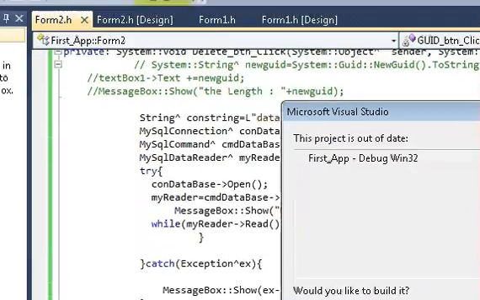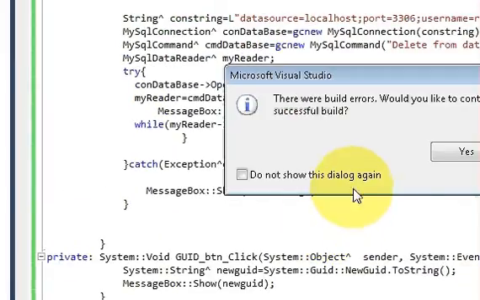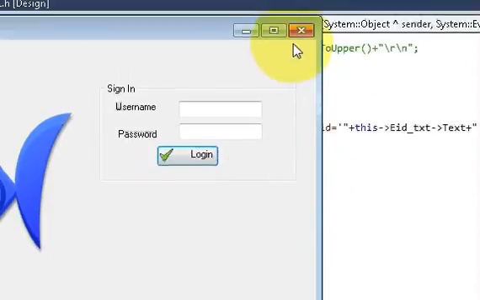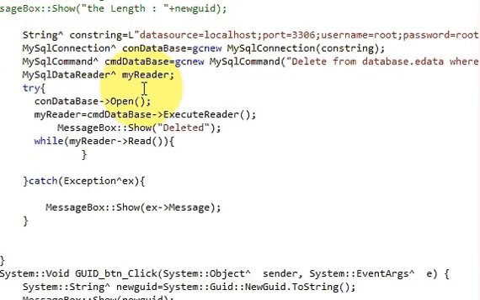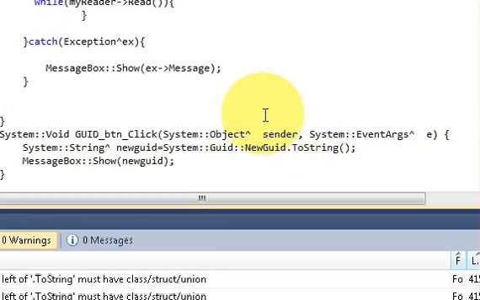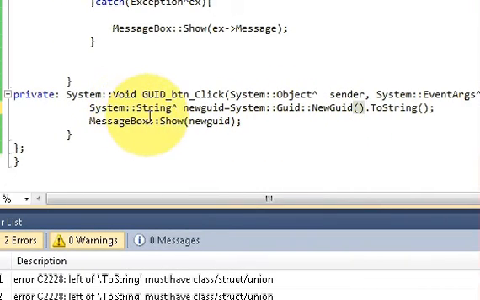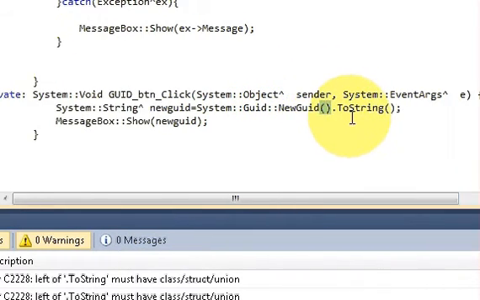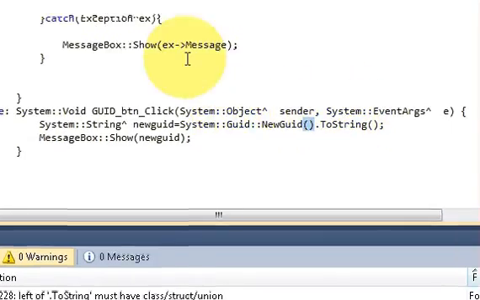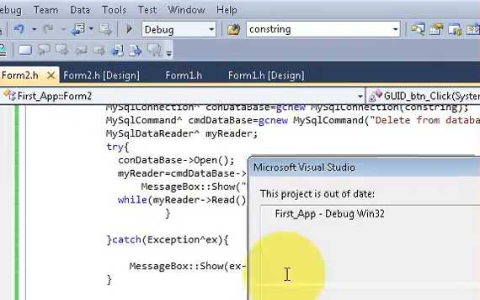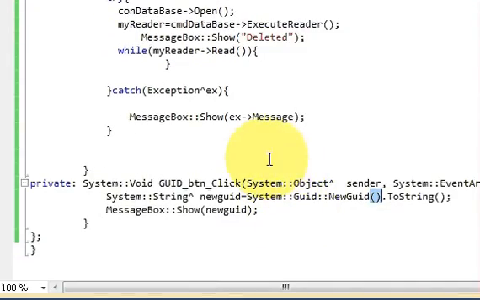So let's try and run it to see if it really generates a new GUID or not. So it has some error. Let's see what the error is. So here is the error. I forgot to write this bracket. So write this: System string cap newGUID is equal to System GUID NewGuid, this bracket, and then ToString. And now let's try and run the program once again. Yes, and now it runs.